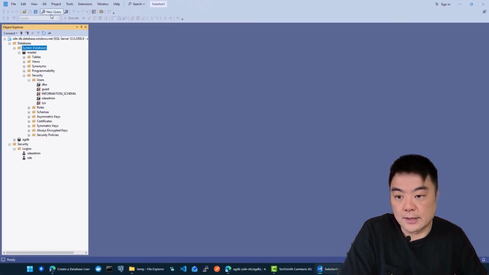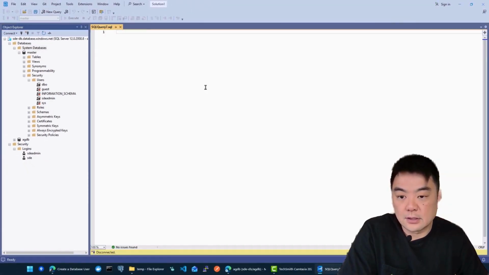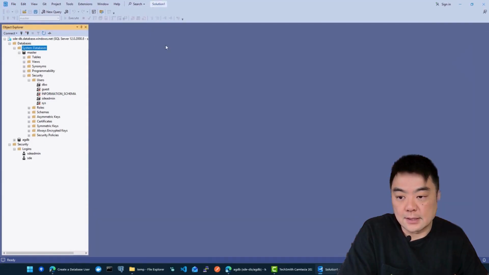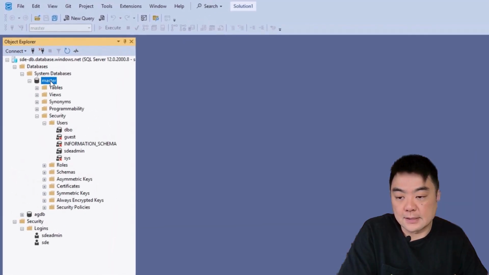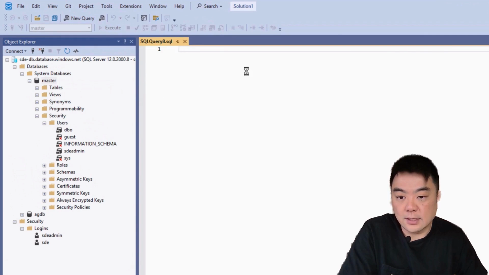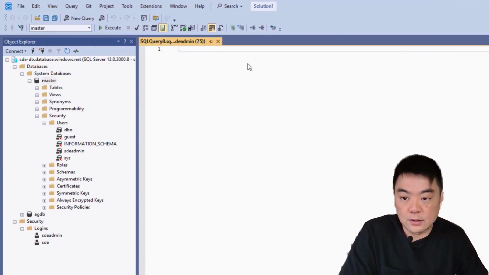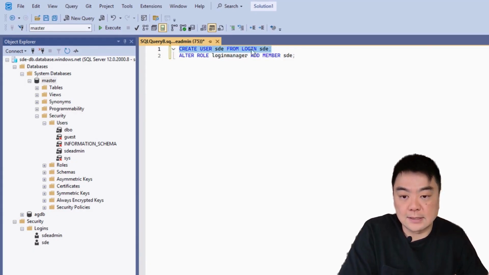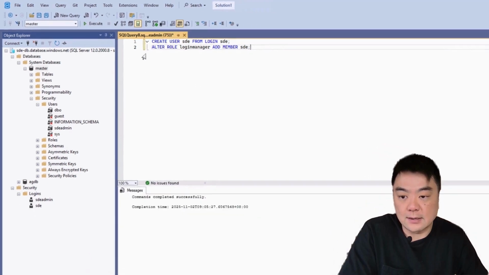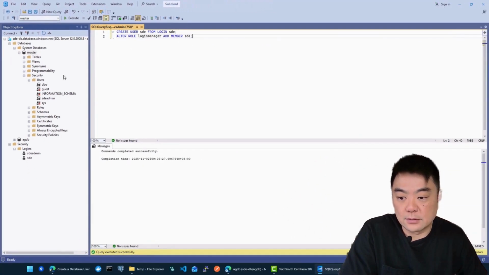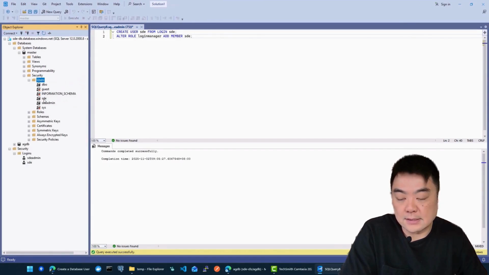So we're going to do that with an SQL query. Go to New Query, actually, my mistake. You want to make sure this runs on Master. So right click on Master and go New Query. And then we're going to put in this query in here. It's going to be create user SDE from login SDE and then alter role login manager add member SDE. Okay, so we want to execute that. And once that completes successfully, we should refresh the user list and see SDE in there now.